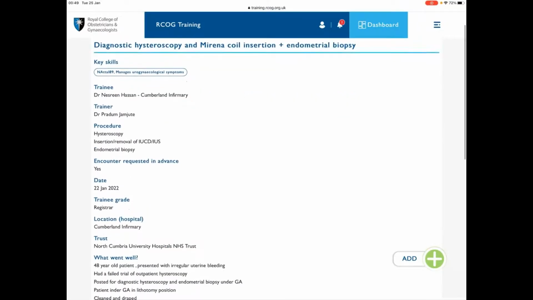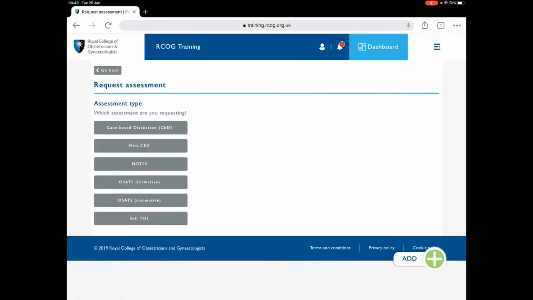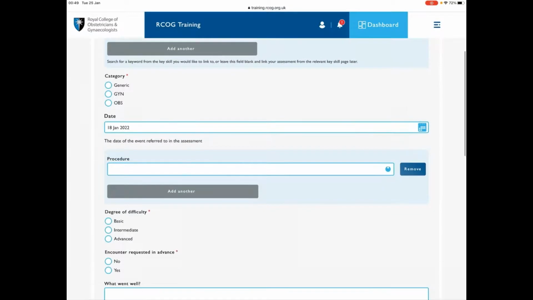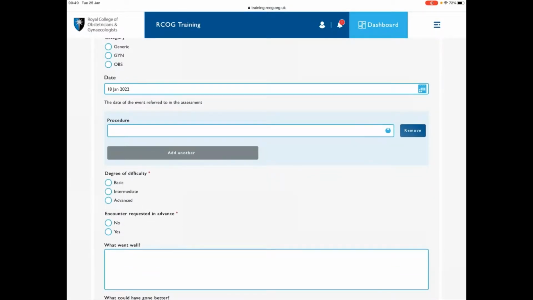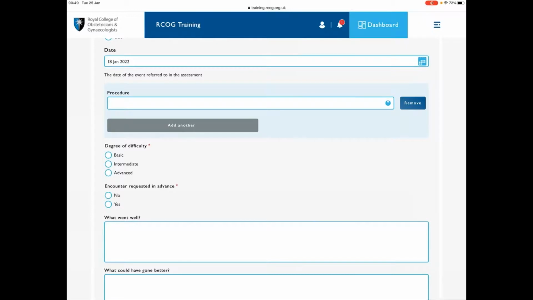The summative OSAT is different from the formative. I'll just show you the empty summative form. It's the same as the formative, as you can see, but here there is a degree of difficulty and you must choose one, and whether you requested the assessment in advance or not, because if you didn't request that in advance, you will not be able to get this form signed. Why? Because as I told you, this is like an exam.